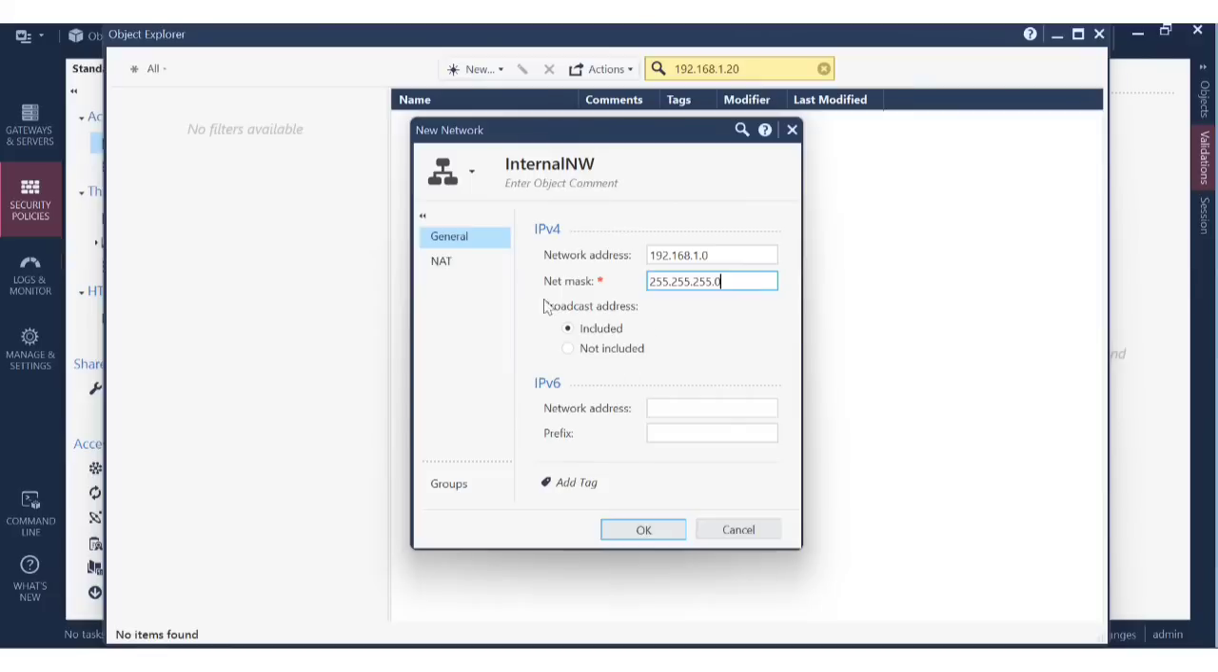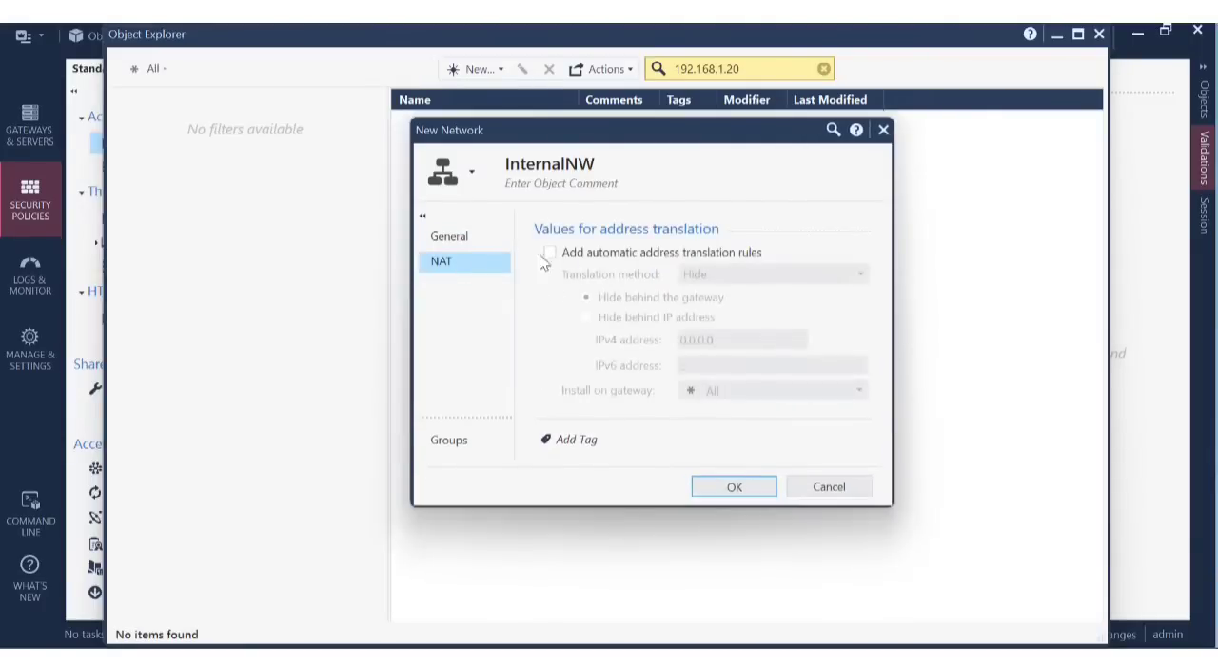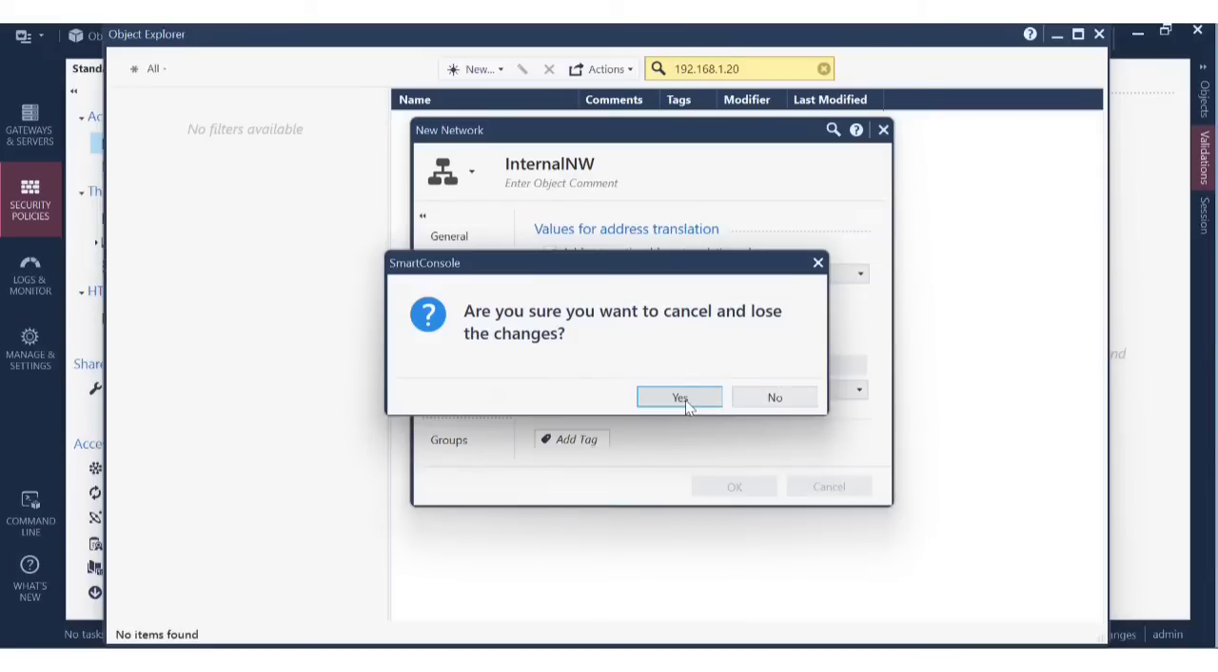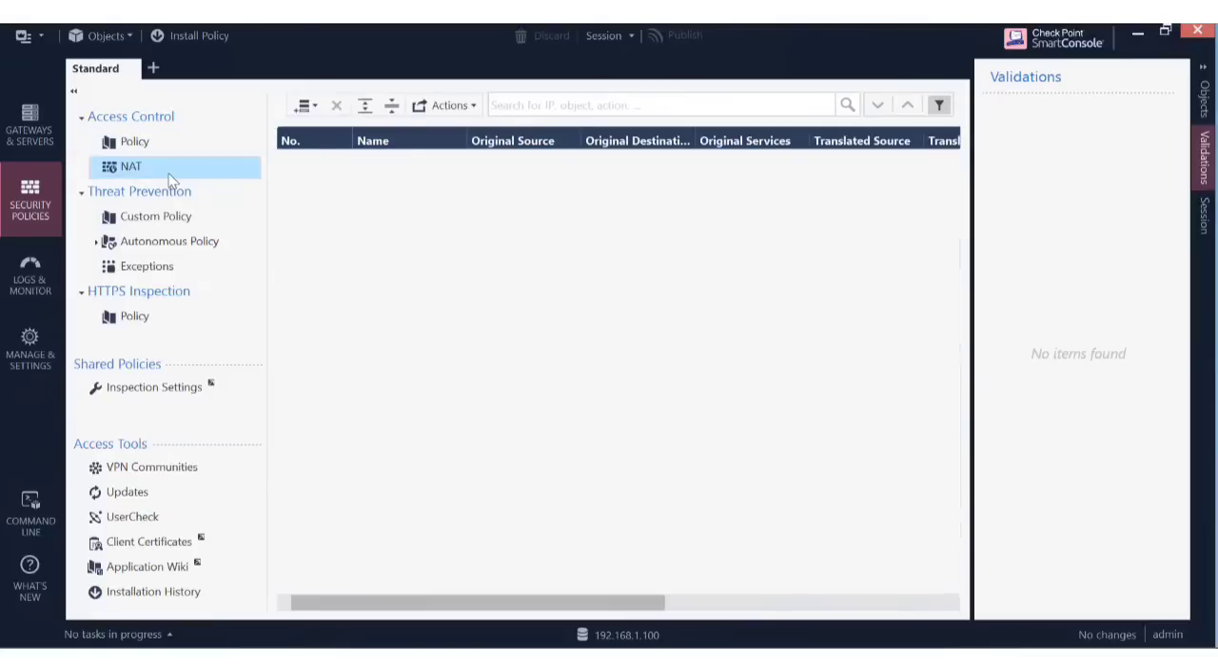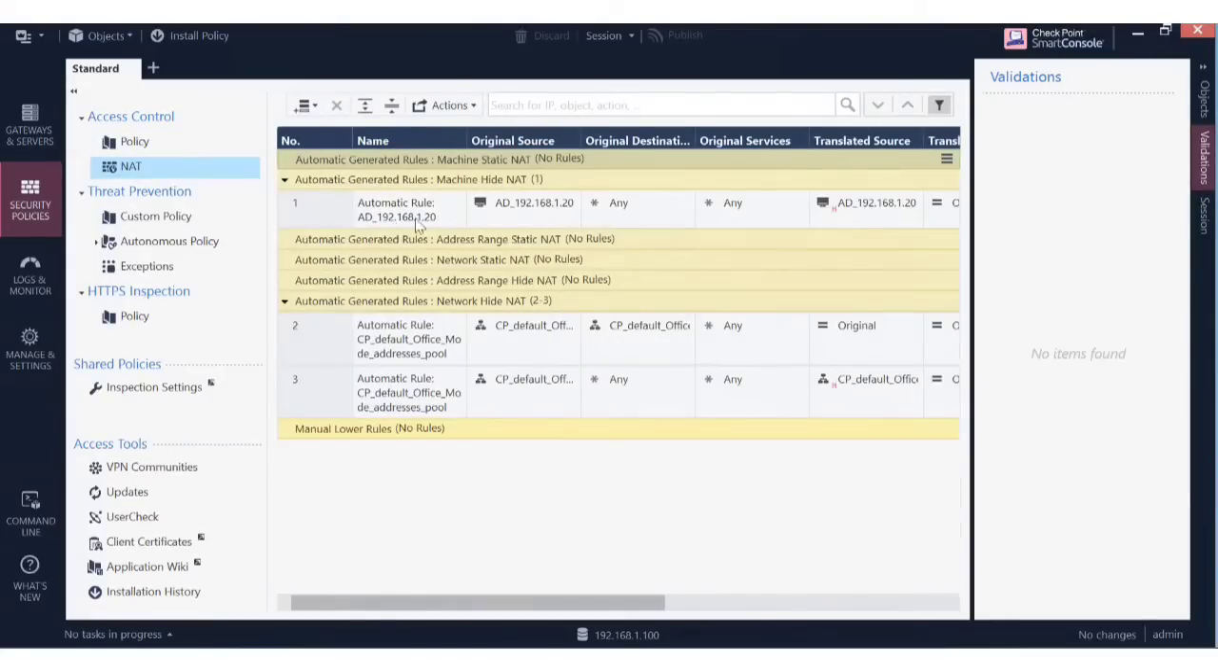255.255.255.0. And I told you there is something called hide NAT automatic. So here itself, see there's an option NAT, and here you can add it. Add automatic address translation. So you can add static or dynamic. Before that, let's cancel this, and I want to show you the NAT policy right now, what we are seeing here. So this is one rule automatically added here.